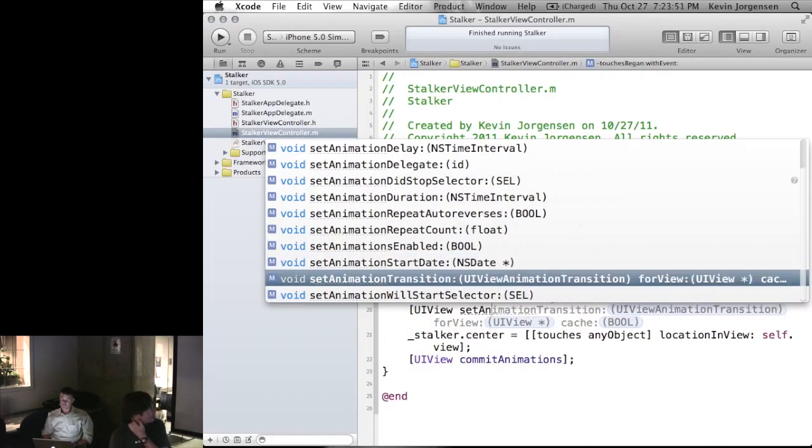A neat one is if you want a view to be replaced by another view, but you want that change to be animated, for example, like flipping over to see another view on the back, you can do that using setAnimationTransition and then passing the view you're replacing. A common example for this is if you have an image view and you want to swap out the image and have it flip as it animates, you can pass a flip transition for that view and then change the image and it will flip with that transition.